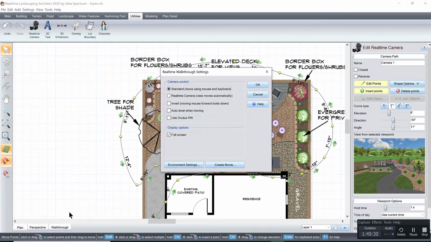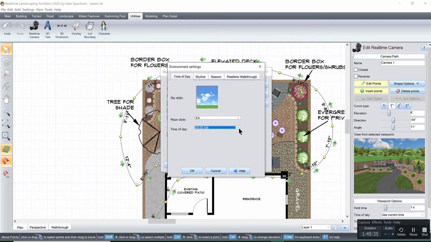Click walkthrough. You can do environment settings. I don't like 9. I usually do like noon just to see. You can do nighttime when you do landscape lights. And that's going to be a fun part to show you as well. The skyline, we can keep the skyline. I'll bump it down to like a 2 or a 3. Season, I do summer typically.